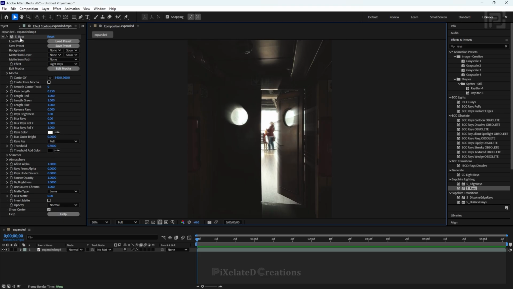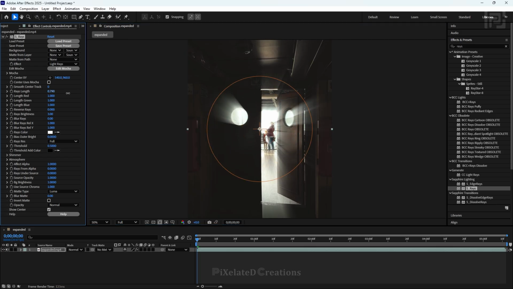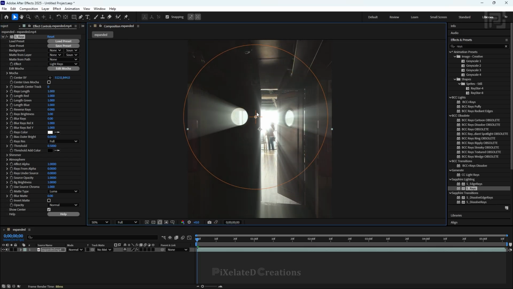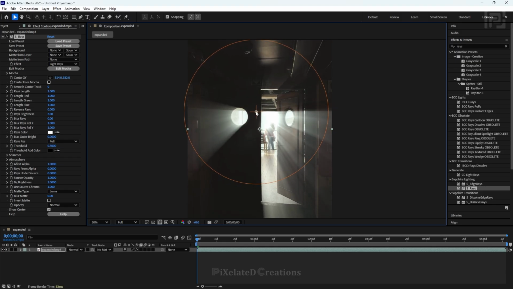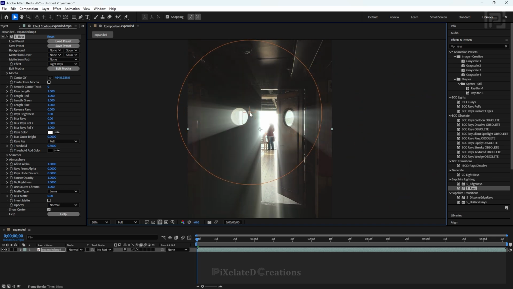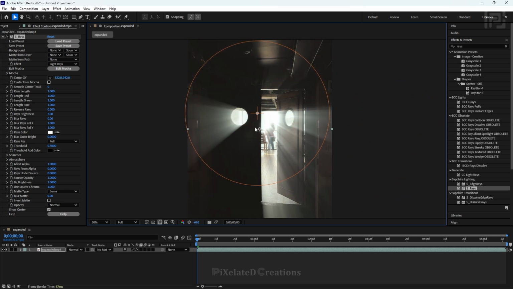First, let's increase the rays length to this much. This is the anchor point, guys, or in Sapphire terms the center point. This is what you use to define the light source, so that the rays get their angle adjusted as per the light source you define. For this one, let's assume the light is coming from this area, because the brighter part is right here.